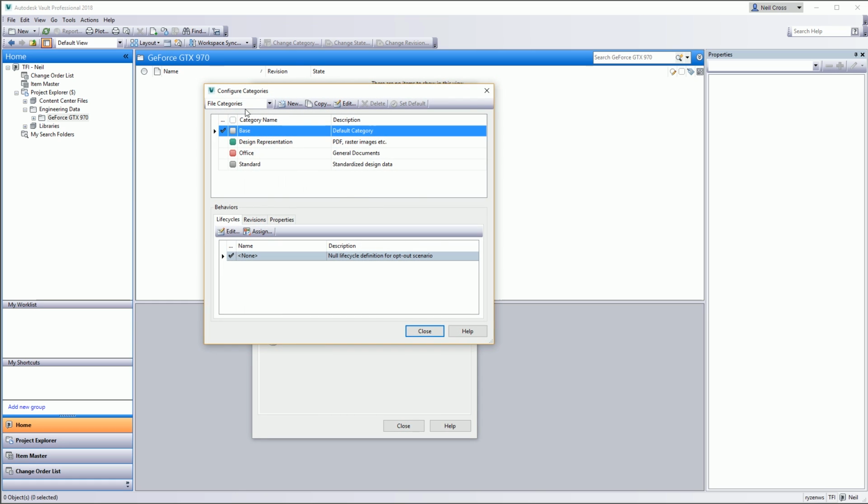So we'll go over to categories. Categories are categories. It's difficult to explain what a category is, really, because it's a category, but it defines what type of file you're putting in Vault. It defines what type of file it is, and the category then dictates what lifecycle and revision scheme your file is placed under.